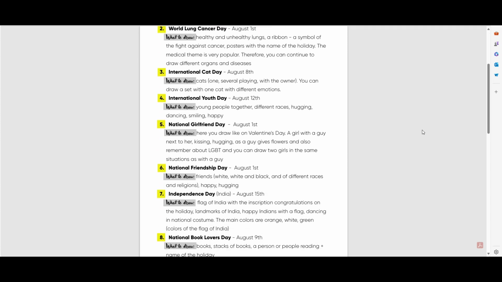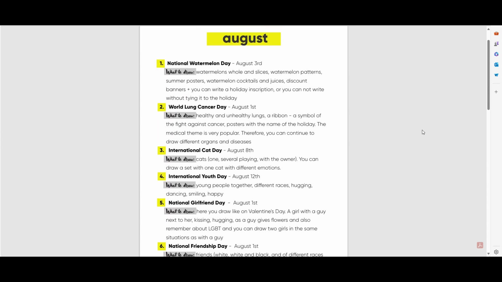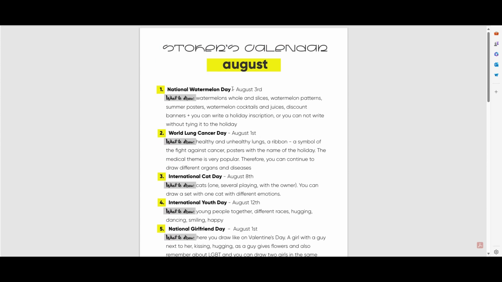Here you see 10 main holidays for August, in my opinion, and here you see the name of the holiday and what to draw for that holiday. For example, National Watermelon Day, August 3rd. What to draw: watermelons, whole and slices, watermelon patterns, summer posters, watermelon cocktails and juices, discount banners, and plus you can write a holiday inscription, or you can draw without tying it to the holiday.